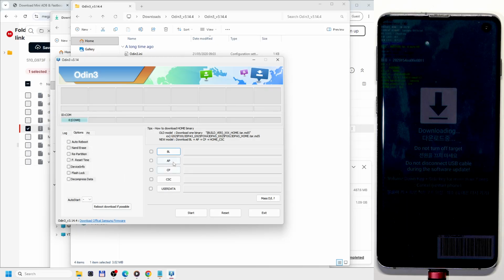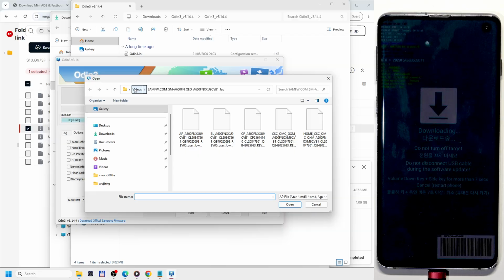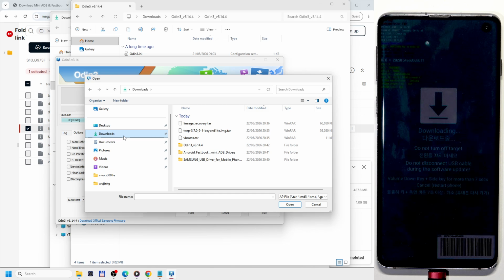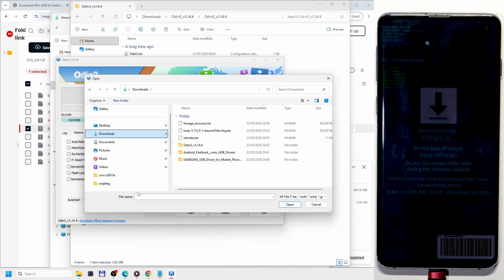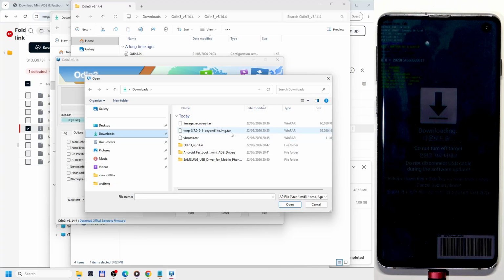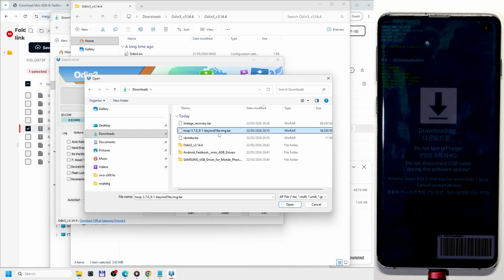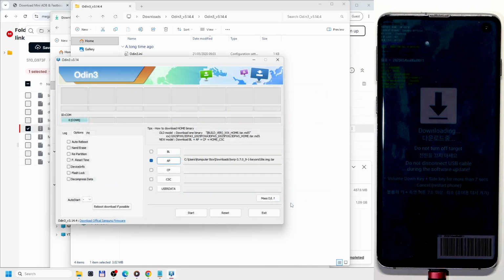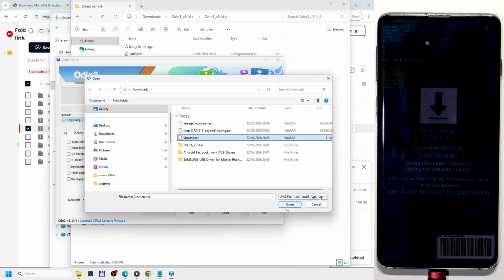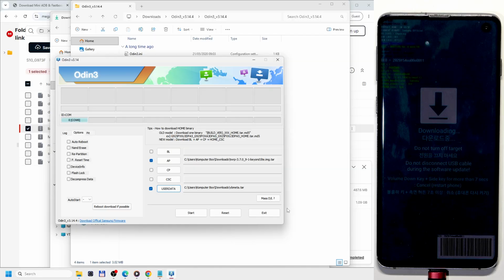Unselect these, and now click on the AP button right here. Then go to downloads or anywhere else. Well, I haven't extracted it. No, I don't need to extract it. The TWRP something.tar file, get this file and select it as an AP file. Then in user data, find the file vbmeta.tar and select it there.